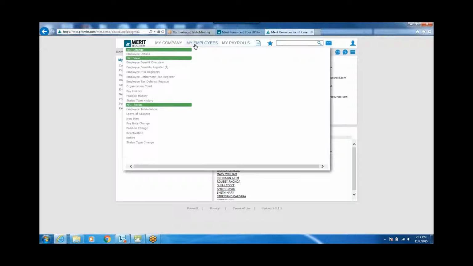From the dashboard, My Employees, you can also look at pay history, position history, status type history. For these history options, it's going to be your time with this system moving forward. So if you needed anything prior to that, you would just let us know and we can access that information. But from this point forward, it would track the history. So if you were to submit a change today, that would be reflected.